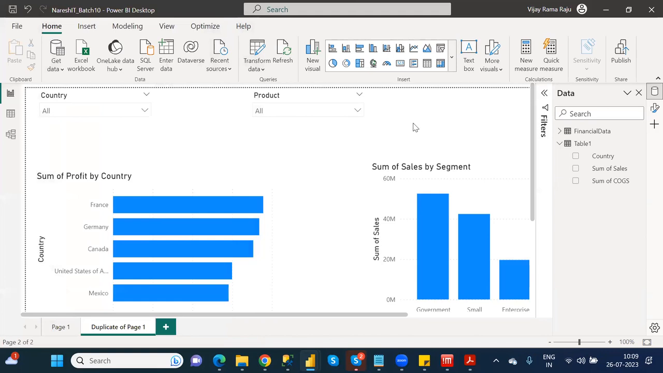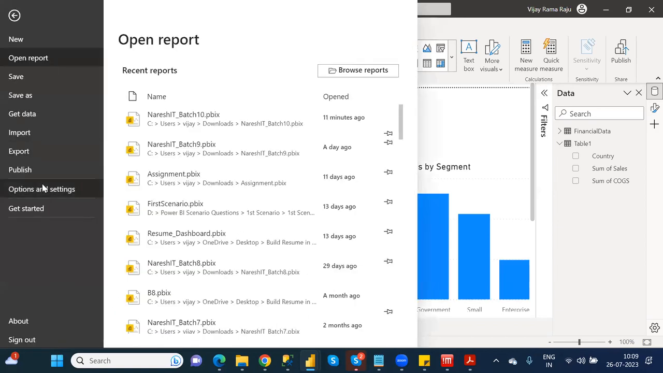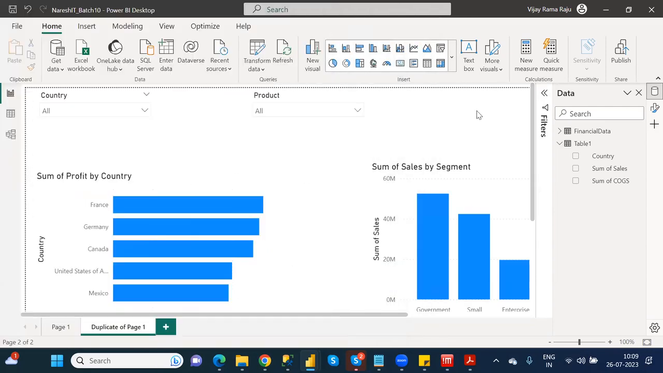Next one is options and settings. For each and every application, there is a settings icon, right? It must be there. So Power BI also has a settings icon. If you want to enable new features or disable existing ones, you have to go to the settings. You can click here, or else at the bottom right corner there is a settings icon. Click on this one.